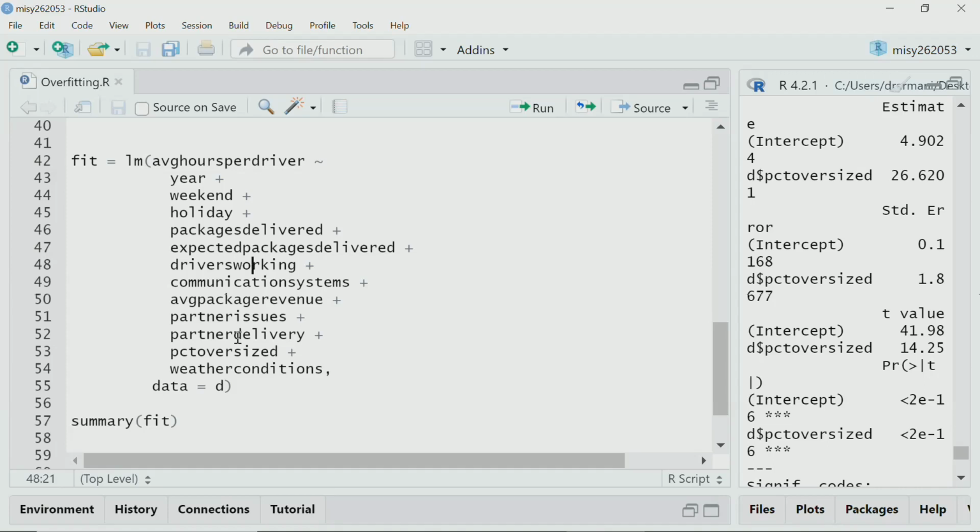So now you just try backwards stepwise regression. By the way, backward stepwise regression or backward stepwise selection, backward selection, they're all the same.